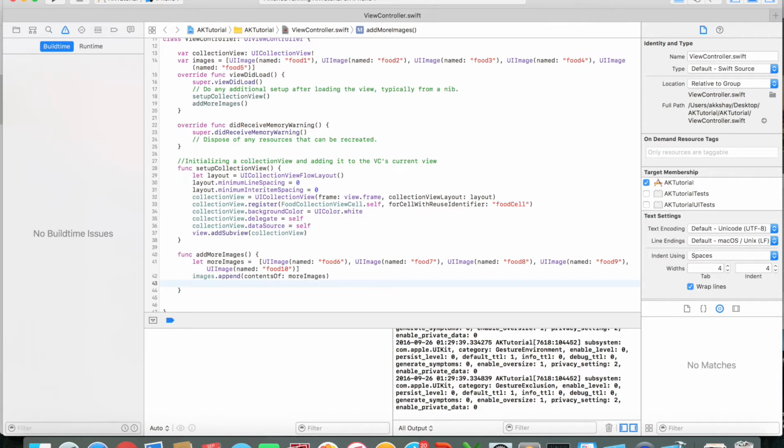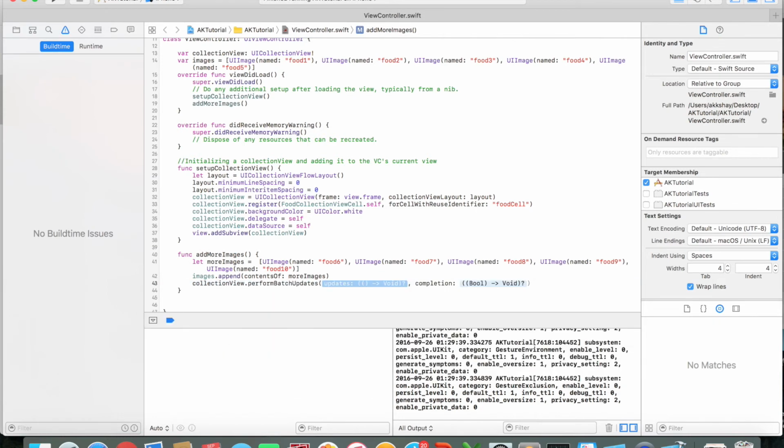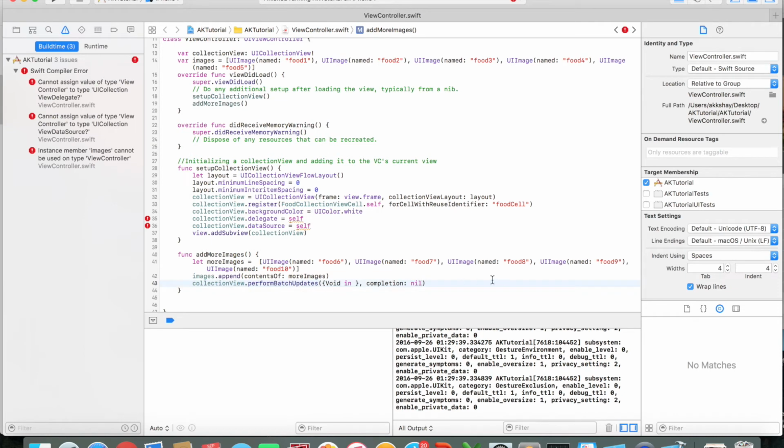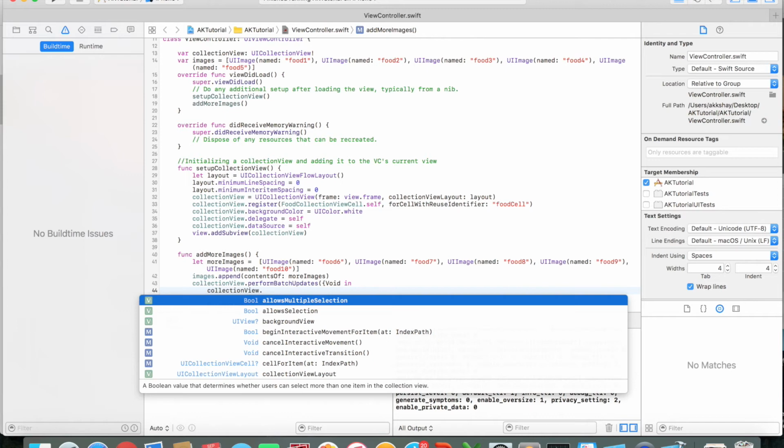So first thing that we're going to do is we're going to say collectionView.performBatchUpdates, and we use this whenever we want to perform multiple updates to a collection view at a time. Let's fill this in, and we don't have a completion, and this is an optional, so we can just pass in nil as a completion here. So inside this closure right here, we're going to insert data into our collection view. So we're performing batch updates within this closure.